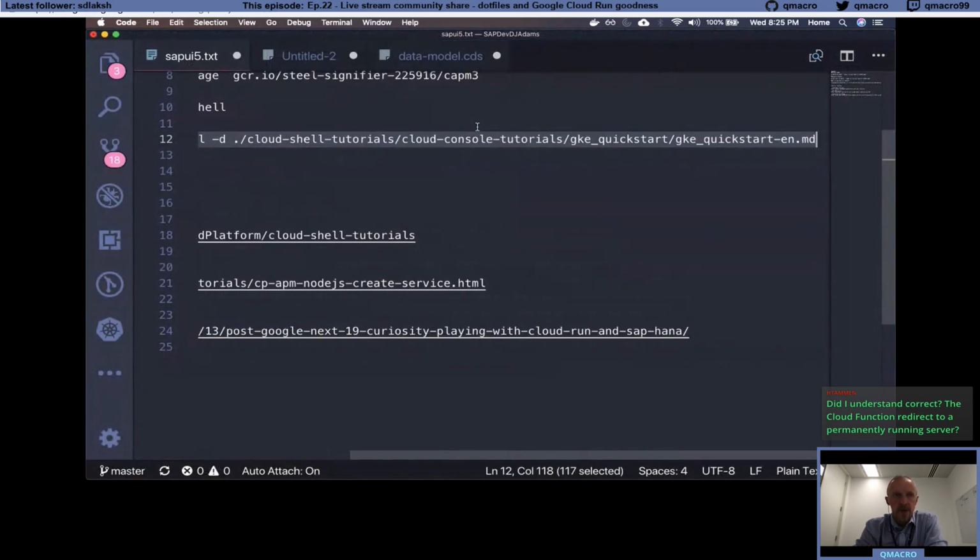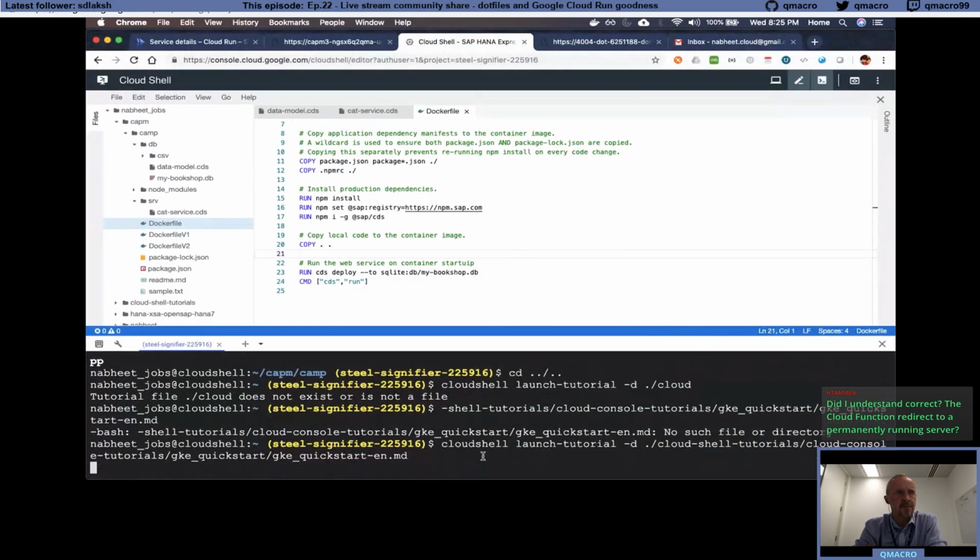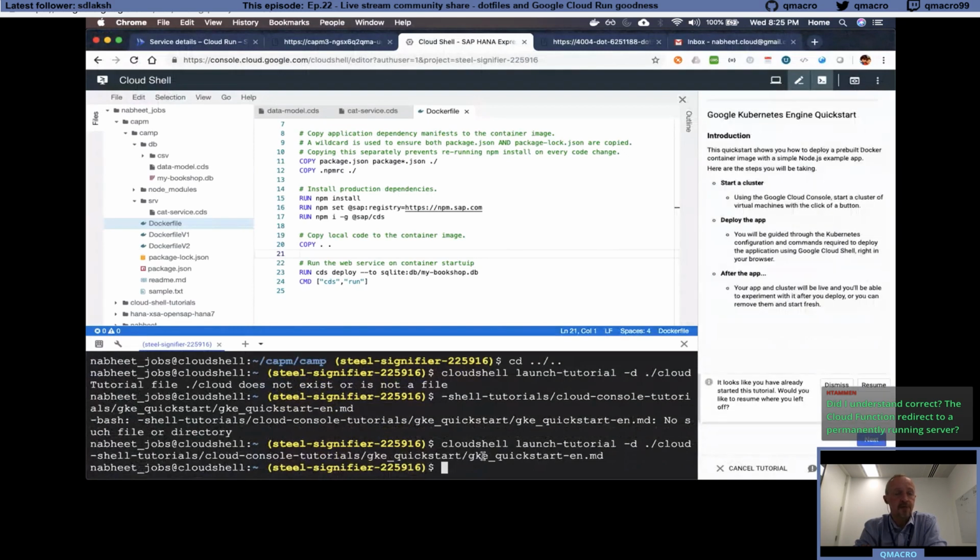By the way, while you're doing that, Helmut is asking, did I understand correctly, the cloud function redirects to a permanently running server?